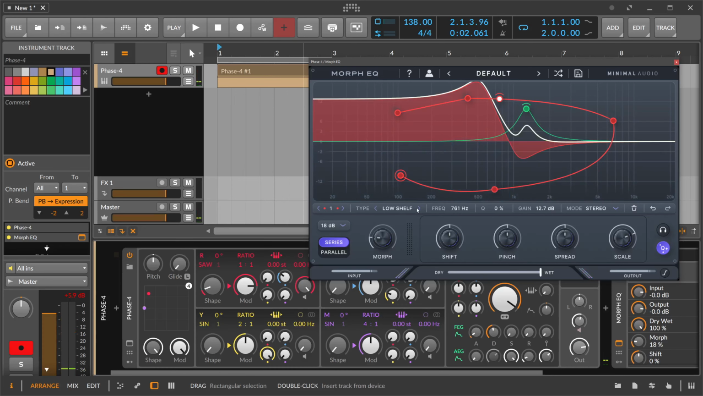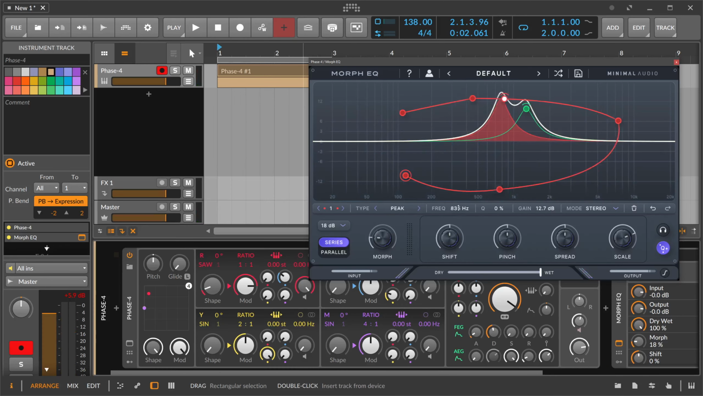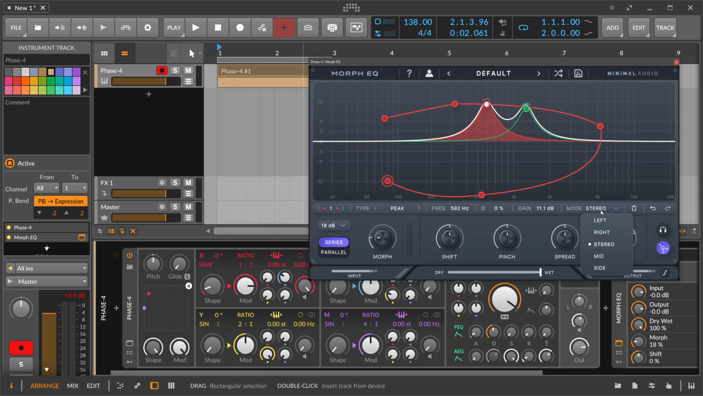You have different filter types here you can choose from. You can dial in the frequency directly. You can change the quality, gain of each note. So you have all these things here under control under this line.